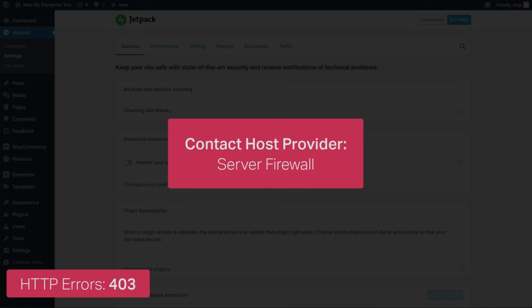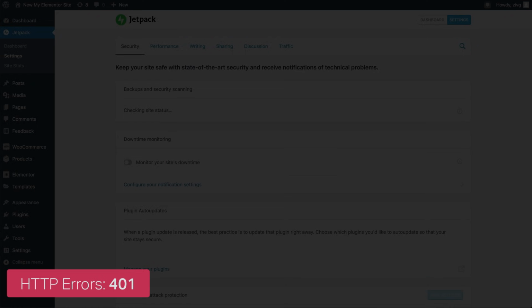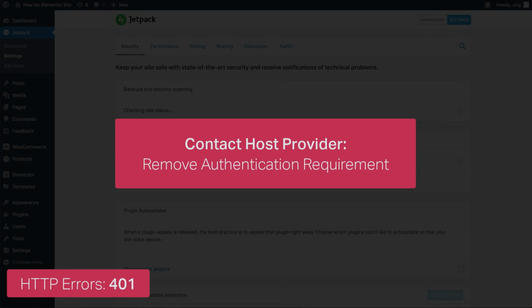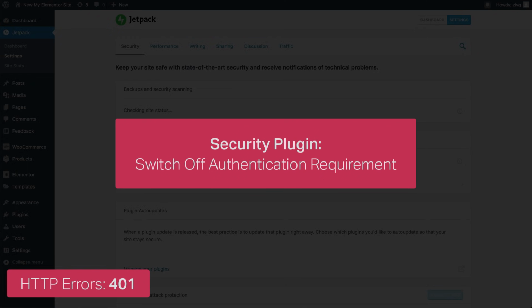Now, if you are receiving 401 errors, you are attempting to access a page that requires authentication. If the page shouldn't be asking for authentication, contact your host provider for help in removing this requirement or check security plugins you may be using for options to turn this off.